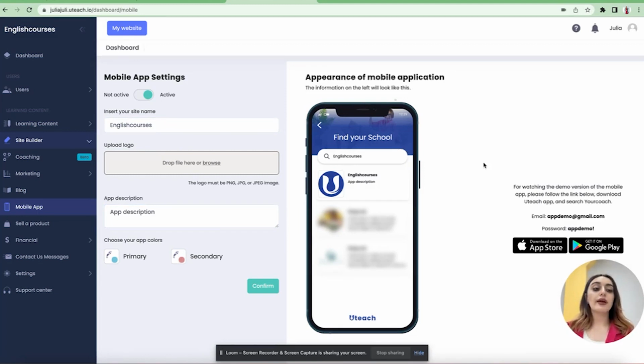What your students have to do, they have to go to their App Store or Google Play. Then they are searching for Uteach app, downloading that, and here they will see already a search bar. They insert here the name of your school, and they just register or sign in and get access to all your courses you have created in your platform. So mobile app reflects all the content that you have created in your web mode. So your students will have quick access to their materials, and their studying process will be faster and more organized.